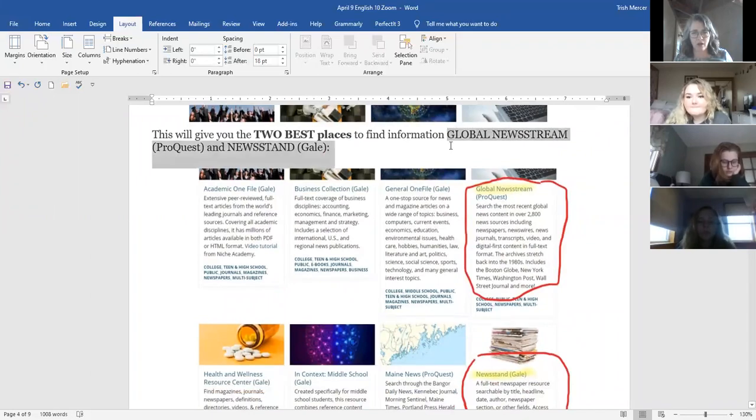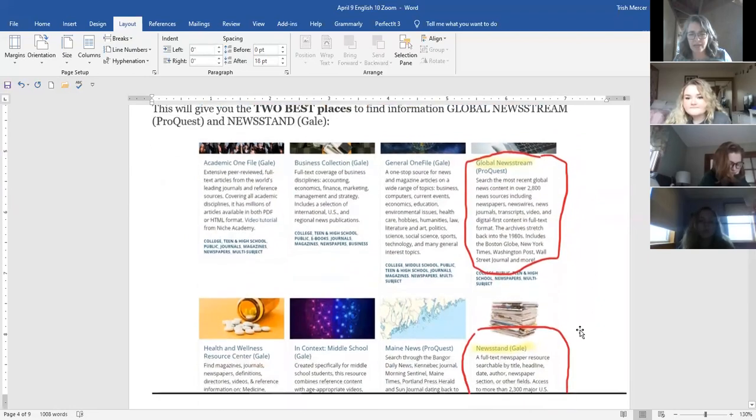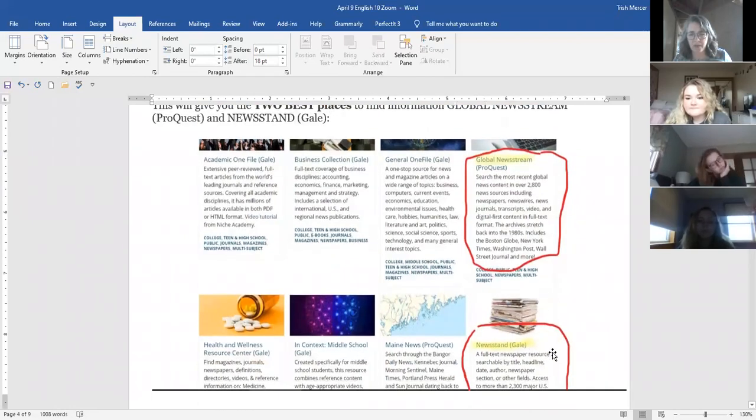So when you set this, it's going to give you the two best places to find articles. Those are called Global News Stream, which is ProQuest, and Newsstand, which is Gale. You'll see Global News Stream ProQuest, there's a little keyboard, and then Newsstand Gale has got these newspapers. These are the two sites that I want you to use. Which of these databases you use depends on your topic.